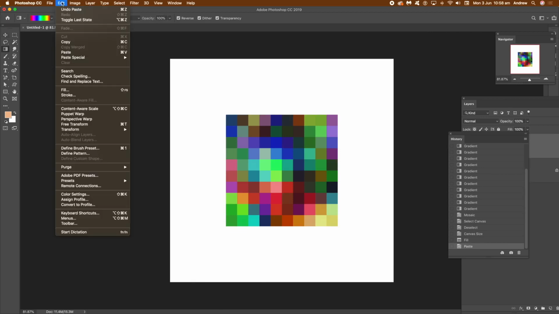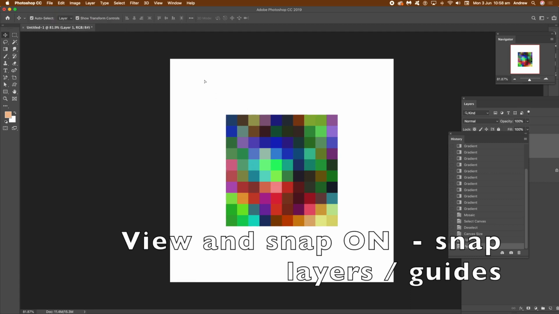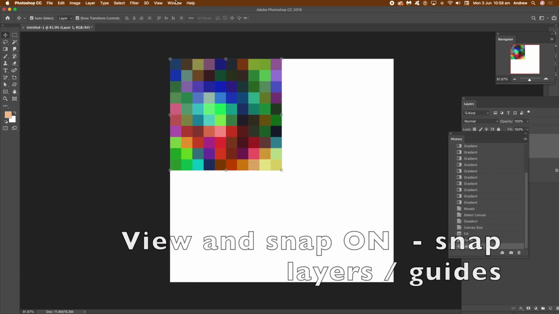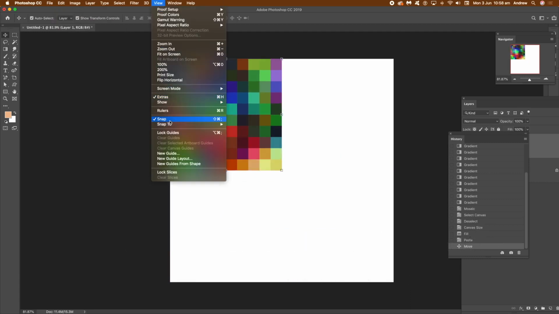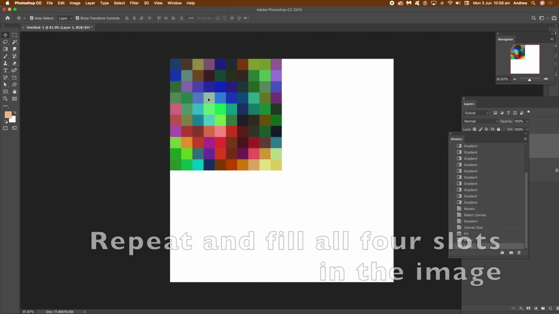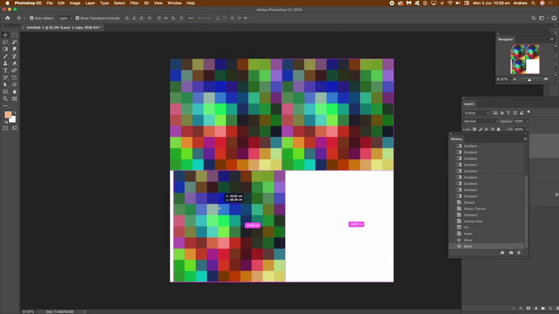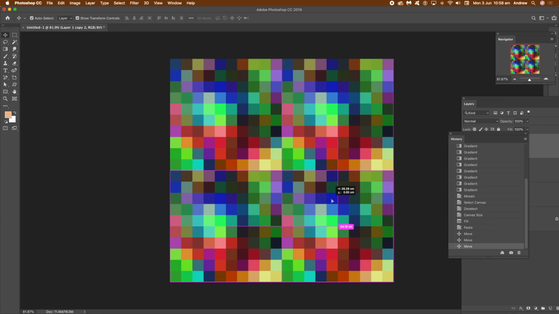And then paste that image into there, edit and paste, and just drag it over there. Now, if you put the view menu, and you can see the snap, you've got snap to guides, layers, they're all on. So you can just now hold down Alt Option key and drag. So you can just duplicate those layers. So now you've got four layers in all those corners.